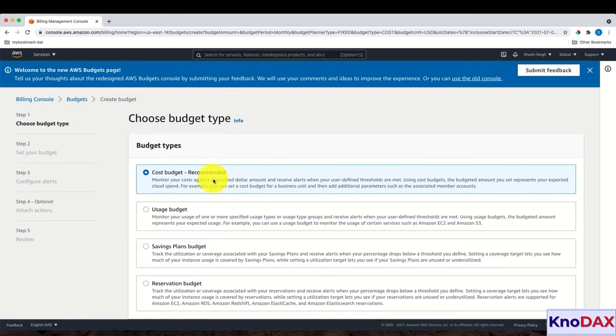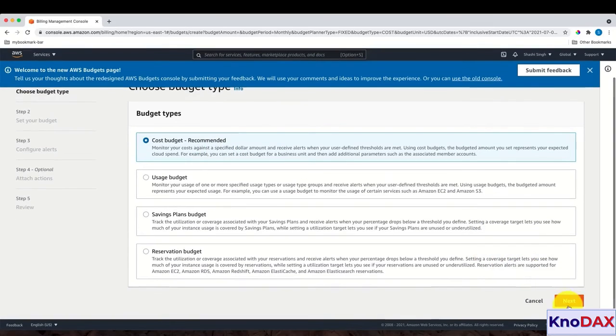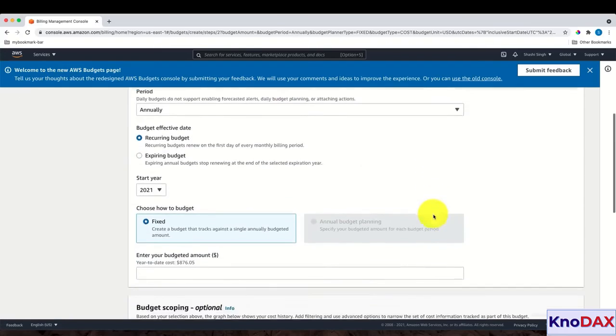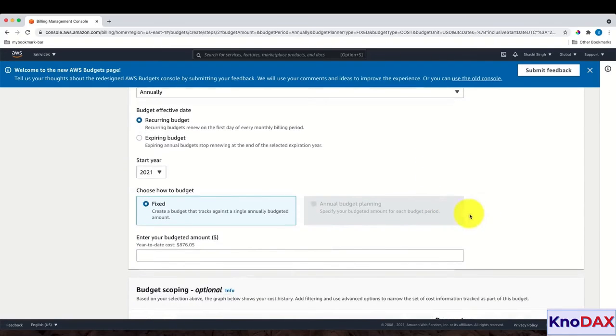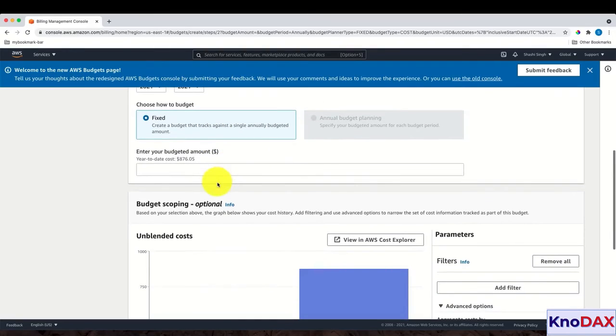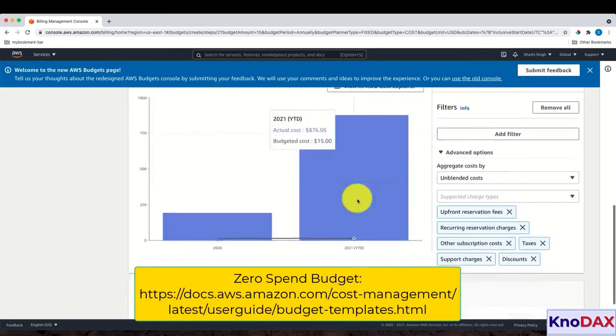Click on Budgets under Cost Management, then create a budget here. The default is Cost Budget, which is recommended. Click Next. And for the period, select annually, and for the budget effective date, select Expiring Budget. The start year and end year are fine as this year, 2021, as of this recording. Next is choosing how to budget. Fixed is already selected here, and let me enter the budget amount. You can enter as low as possible to make sure that you stay within the budget. You can even set up a zero spend budget.